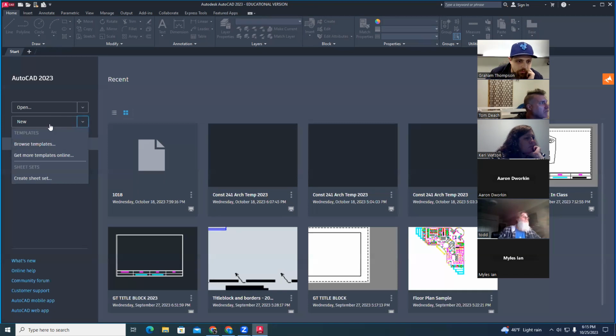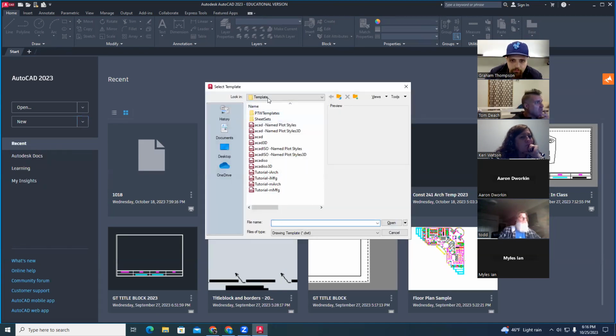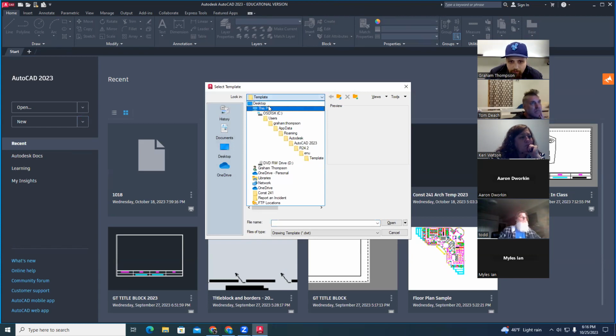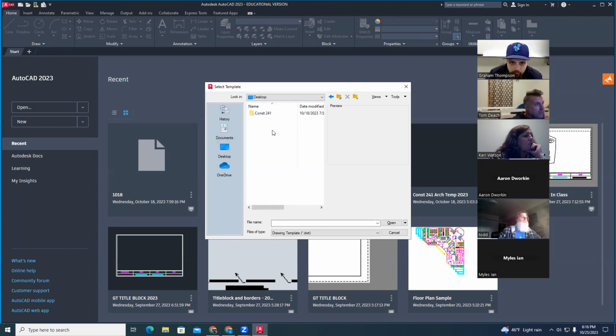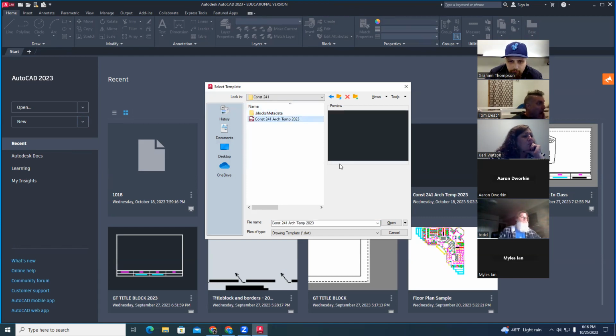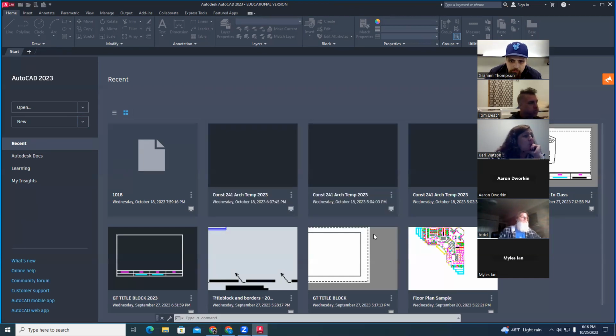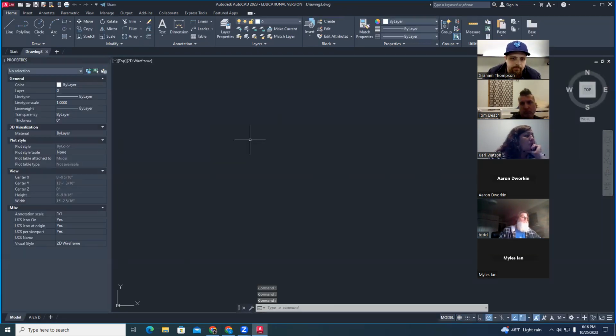So I want to go to new, and I want to create a new drawing from a template. I'm going to browse the templates, and go to where I saved my template. For me, it was just here. And then here's my template. I want to start by creating a new drawing using that template, and I'm going to click open. All right. And now with this template, we've already turned some grids off. We've cleaned it up a little bit, and the lines will allow us to draw in feet and inches.